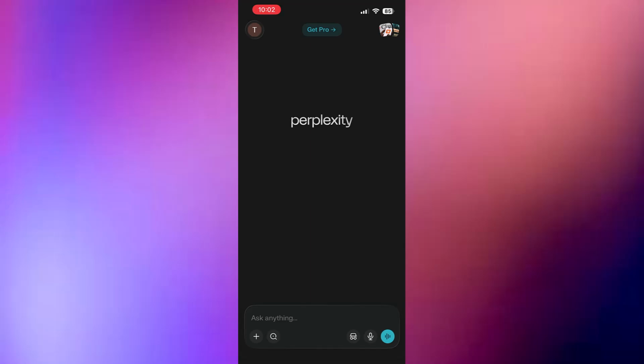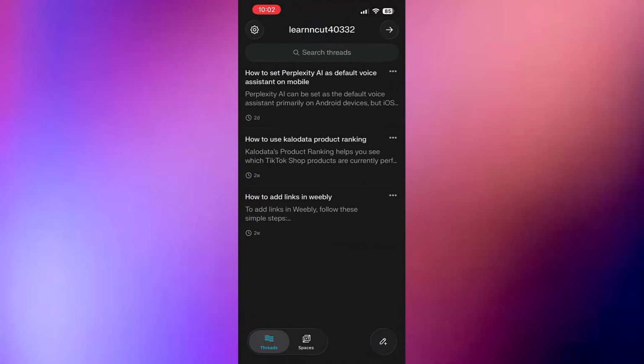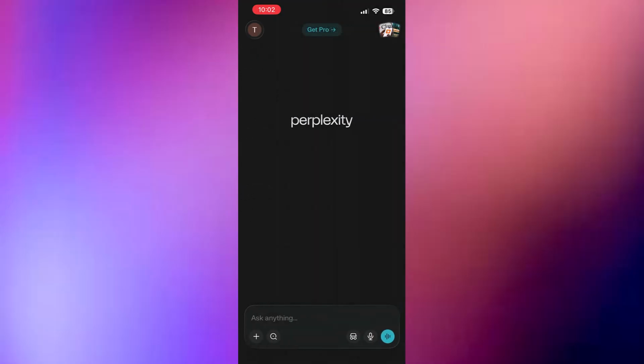On iPhone, Perplexity cannot replace Siri as the system-wide default assistant. Apple does not allow third-party apps to fully override Siri. However, you can still use Perplexity's built-in voice assistant inside the app.